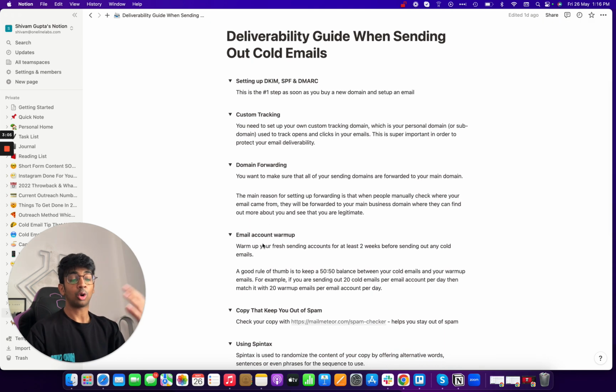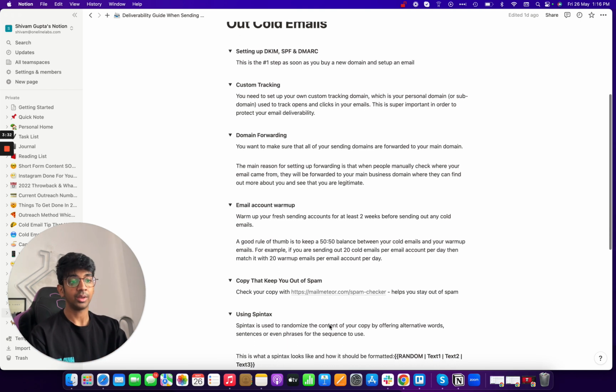Next up, we have the copy that keeps you out of spam. Now, believe it or not, your email copy itself can send you to spam as well, because there are certain keywords that Google has marked as spam. You can use this website called mailmeteor.com/spam-checker, and you can just put in your copy over there and it will show you if there are some spam words that you may be able to replace, and it actually gives you alternatives as well. So it's very easy for you to replace those words and have your copy 100% spam free.